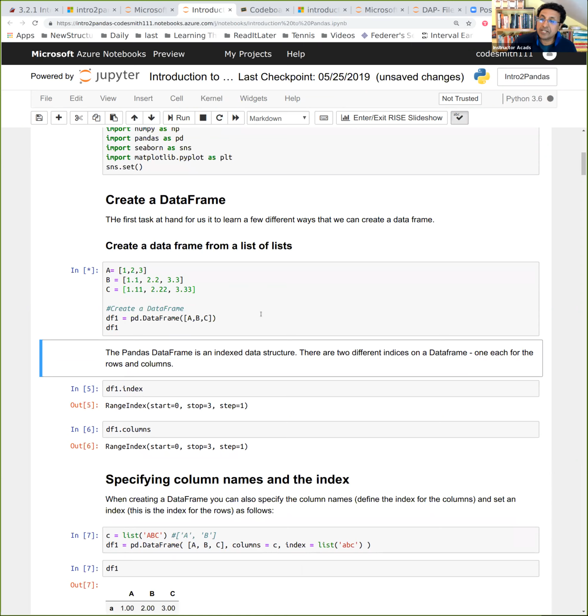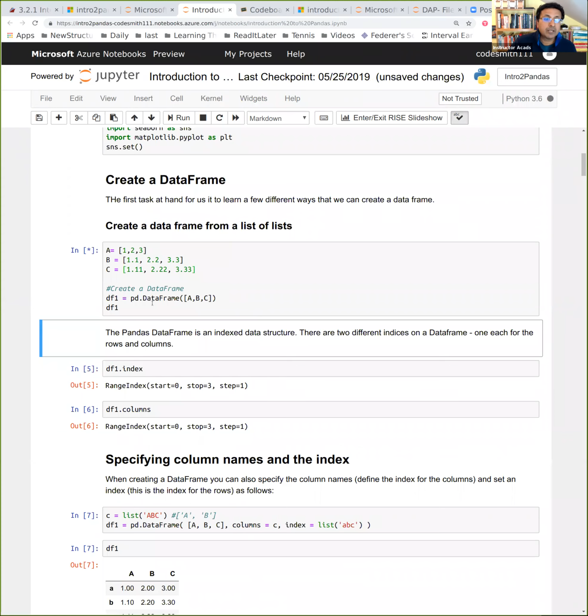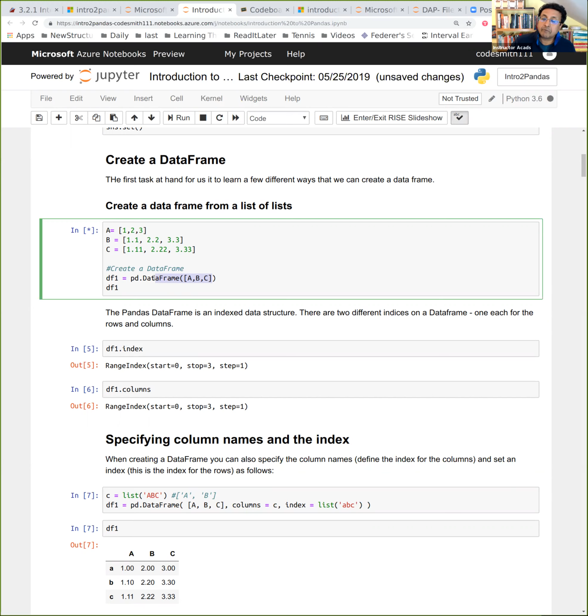Okay, so the first creational pattern is easy, right? You can create the multidimensional data structure from a list of lists by using the DataFrame, okay? But the important thing is that the data frame right now has no metadata. Why does it have no metadata? Because I didn't give it any metadata, right? So then pandas will just basically default. The metadata will be just integer values.